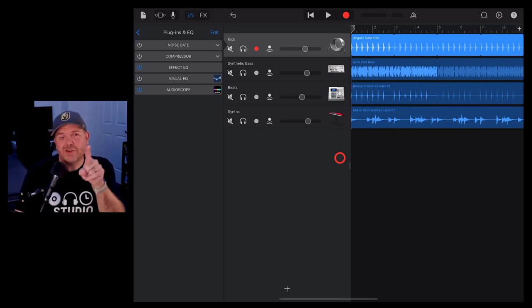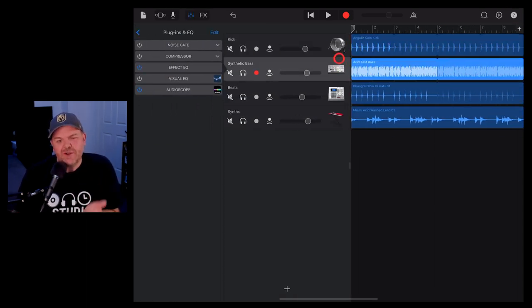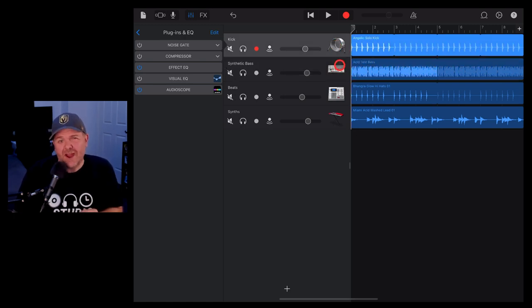Sidechaining is not possible in GarageBand iOS, or at least it wasn't until AudioScope came along. Yes, thanks to the AudioScope plugin, we can now sidechain between two different tracks in GarageBand iOS. It's really simple to do, and in this video, I'm going to show you how. Let's go.